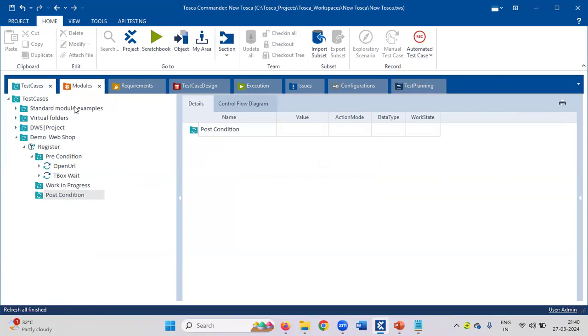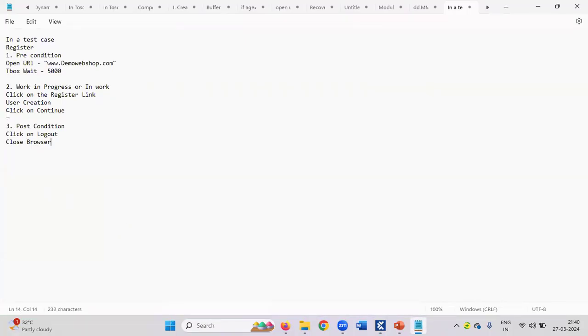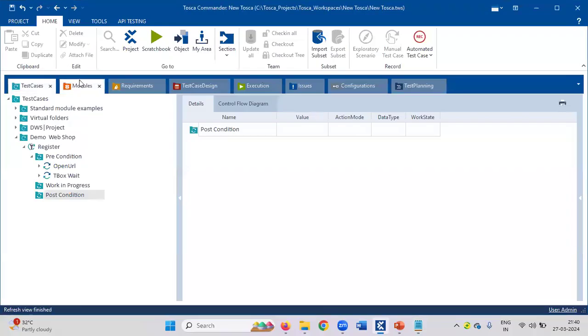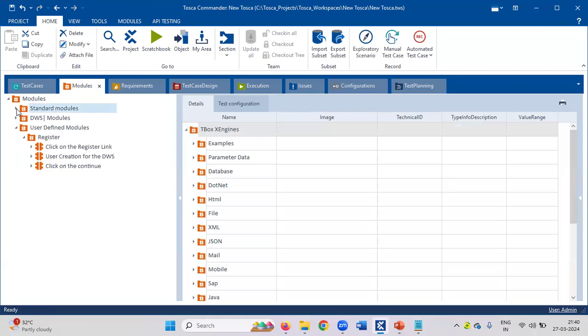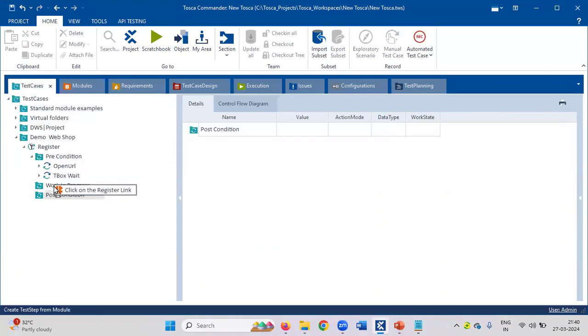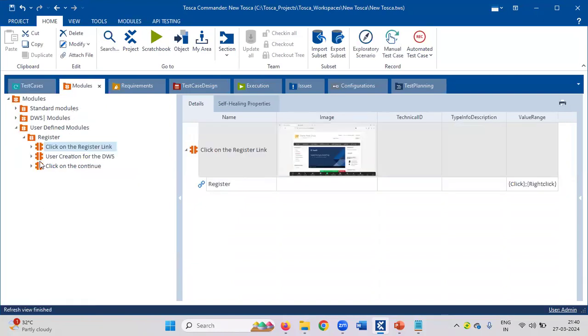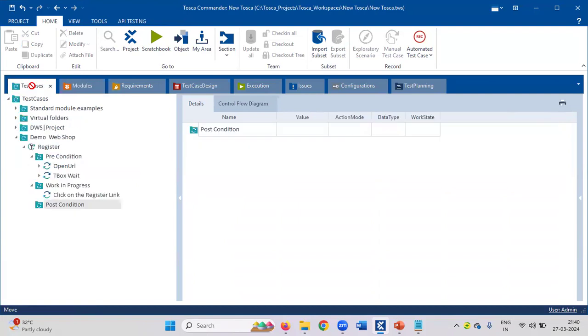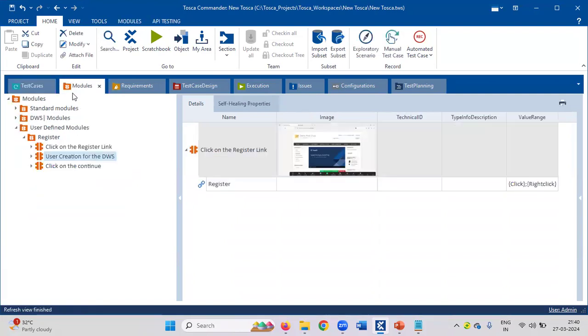Now in work in progress, what are the steps we have? Click on register link, user creation, and click on continue. So place all these three modules under work in progress. First I am placing the modules, later I will give the values.